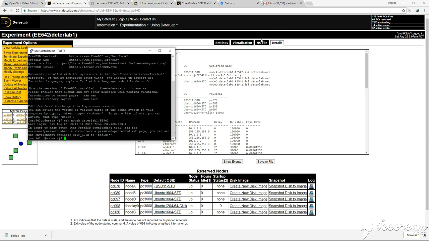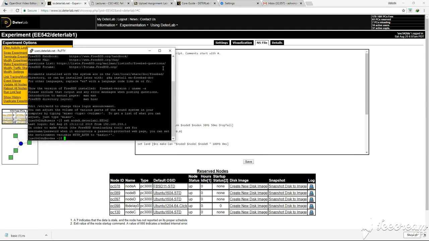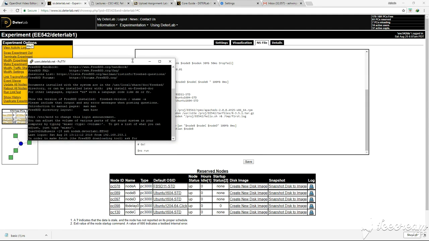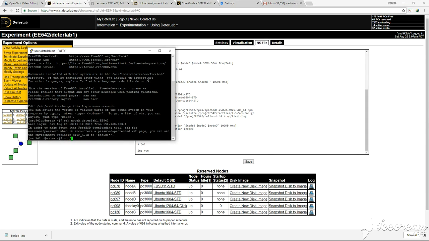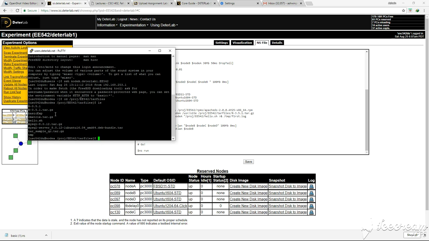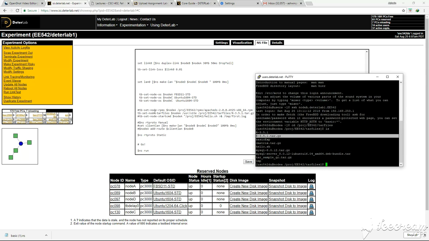and yep, now we are in node A, and let's change directory to whatever directory we have installed it in, which is /proj/ee542/tarfiles, and yep, so here we can find our 3.5.1 tar.gz, which means the file has been installed successfully.